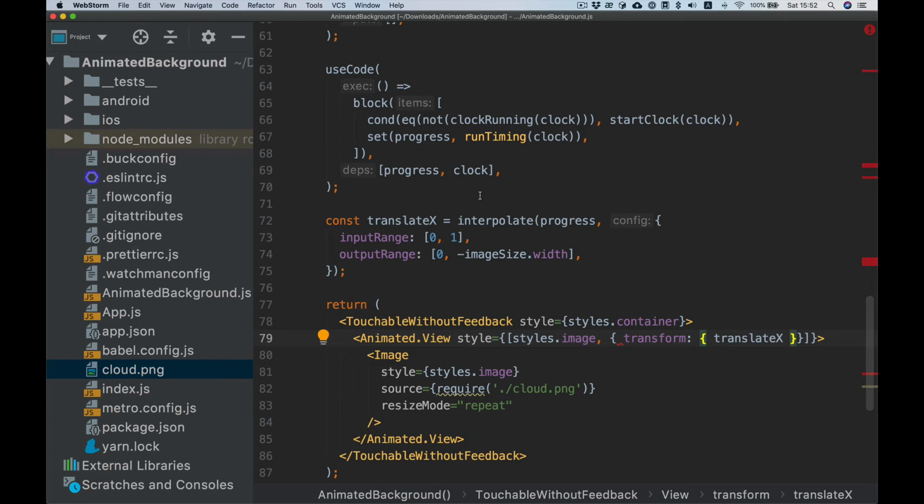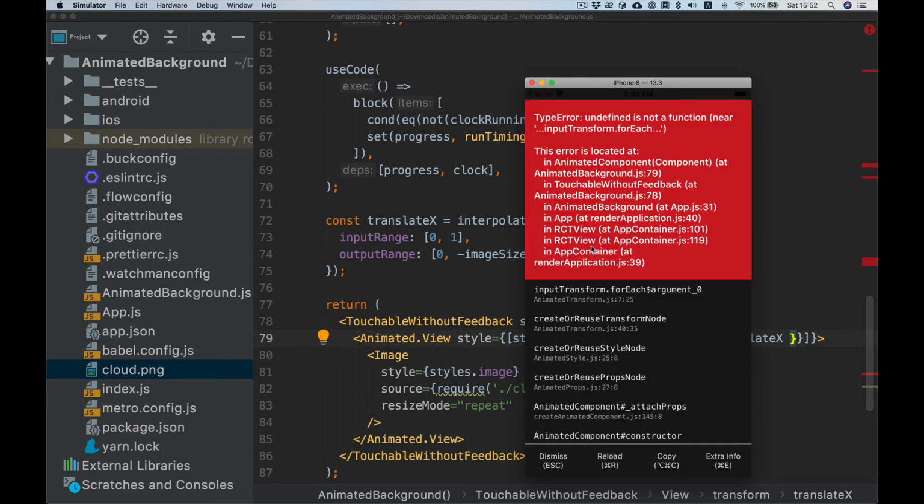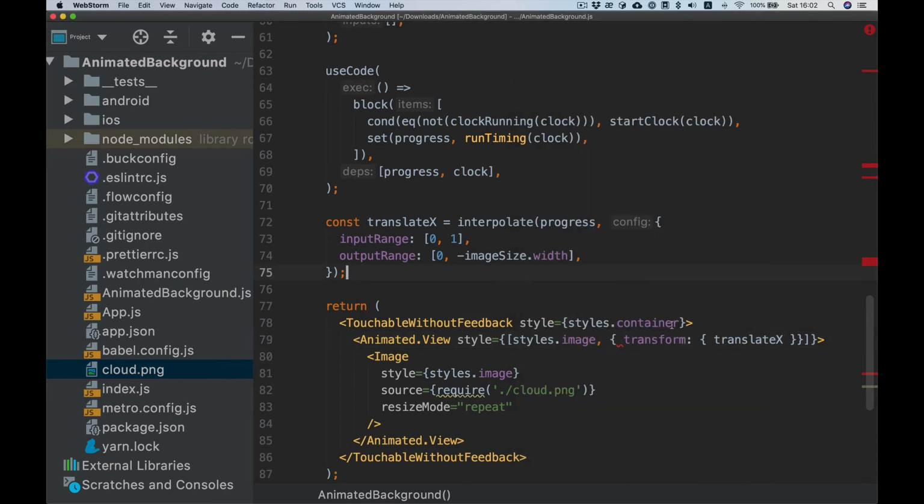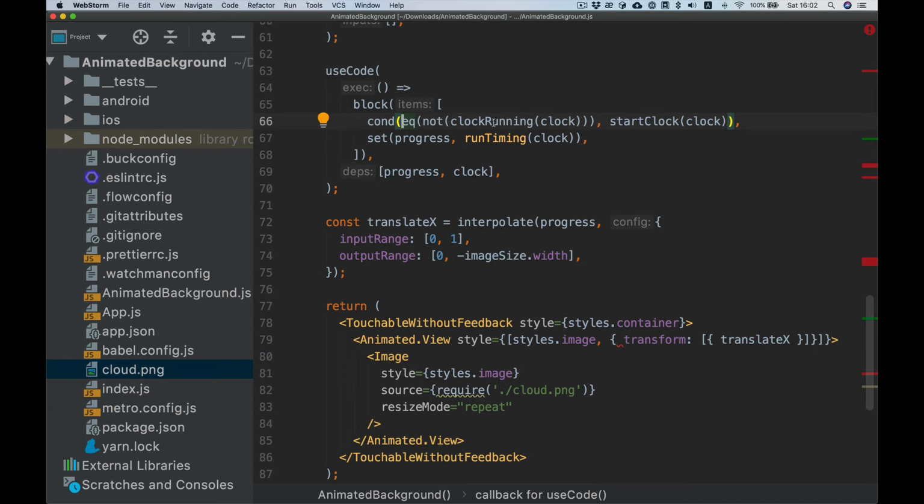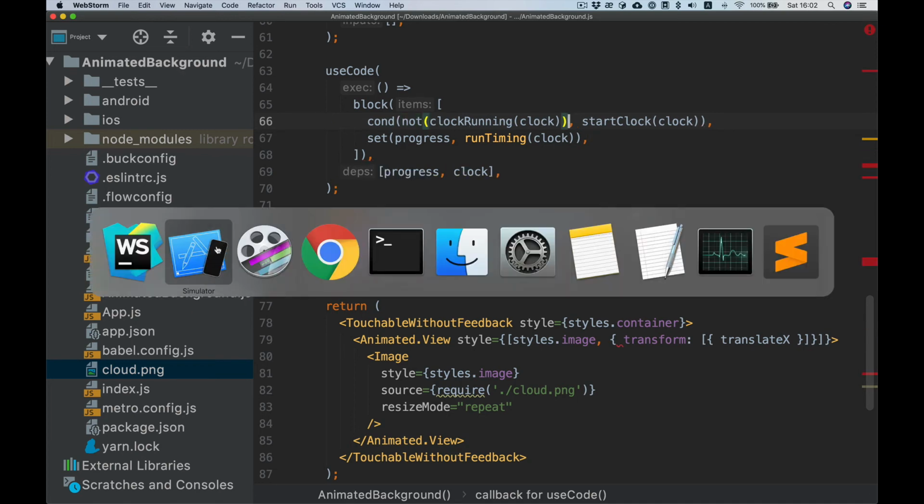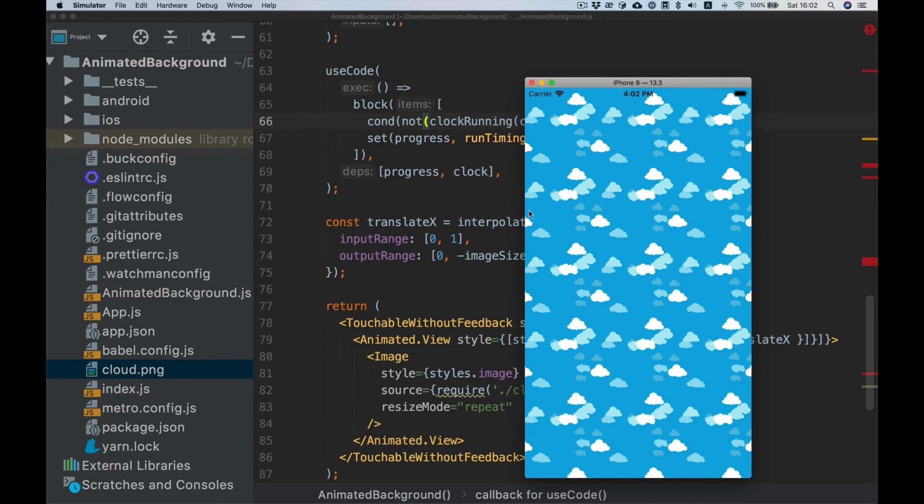Okay, let's take a look at what we have. Reload. Some error. Okay, I see. Transform should receive array. Let's check again. Okay, another error is something related to our block. Equal not clock running. Okay, we don't need equal here. Let's check again. And now you see we have our animation. It starts from 0 to minus image size. And next we wanna make it loop.